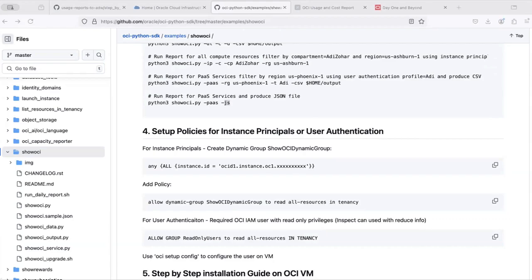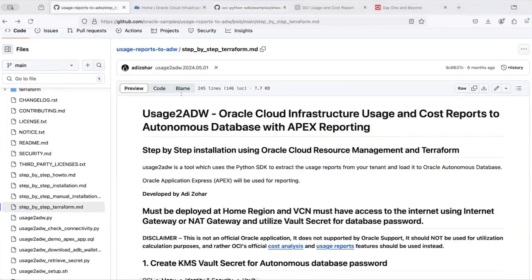Could you show us the usage to ADW, which is another project by the same creator as ShowOCI? What usage to ADW actually does is, instead of getting all the metadata about all your resources in your environment, it gets the costing information.